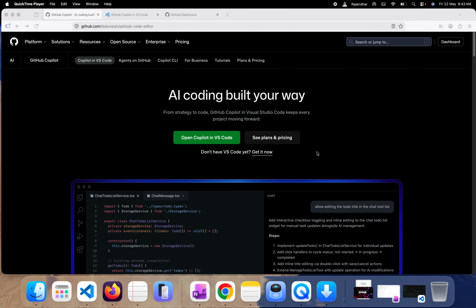GitHub Copilot is nothing but an AI assistant for writing code, and it also helps to analyze existing code and fix the bugs. And using this, we can also build a new application from scratch.